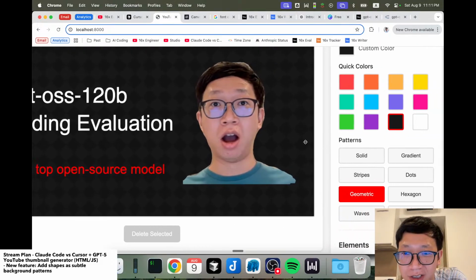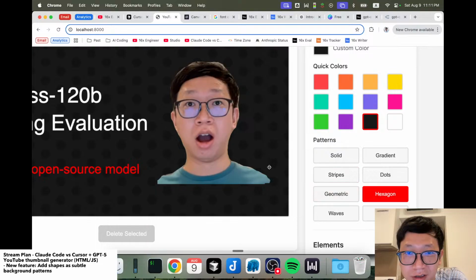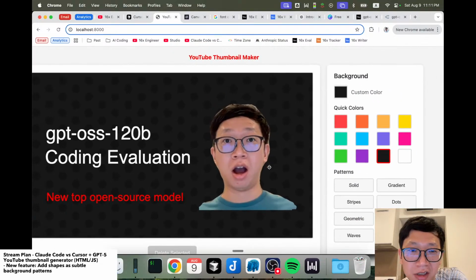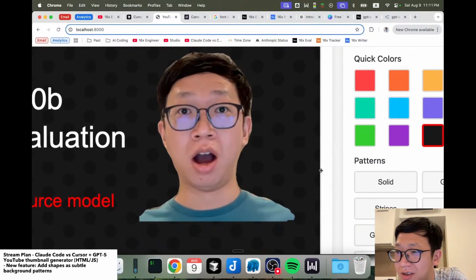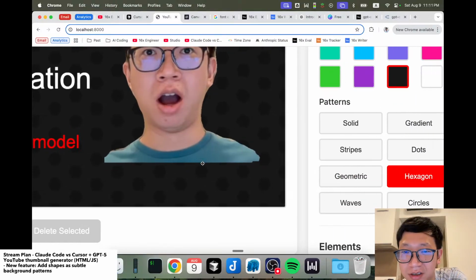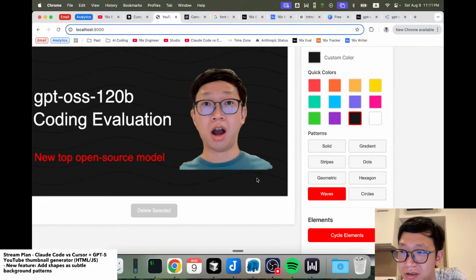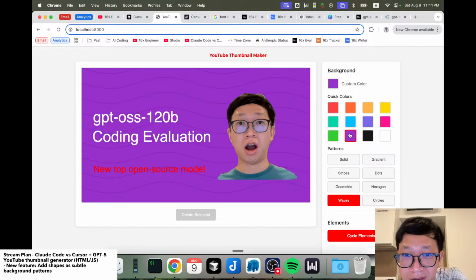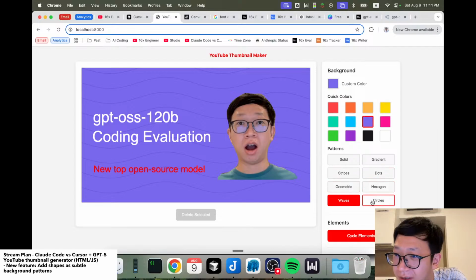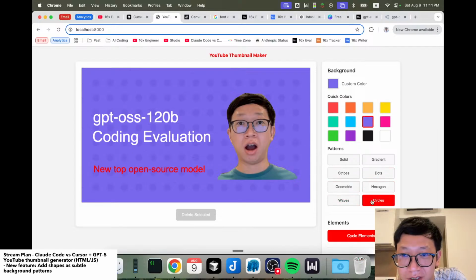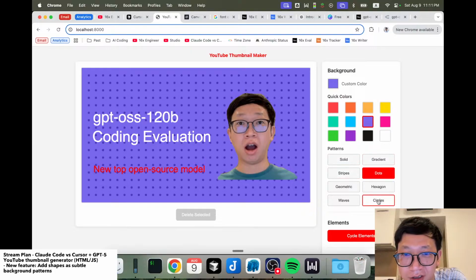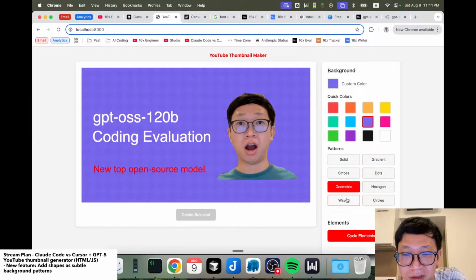It's like rectangles. Hexagon. Okay, interesting. Hexagon. Waves. Okay, I guess probably people on the stream can't see, so let's switch to another color. That's more obvious. Waves and circles, right? Circles and dots are probably very similar. Waves, hexagon, geometry. Okay, looks pretty nice.